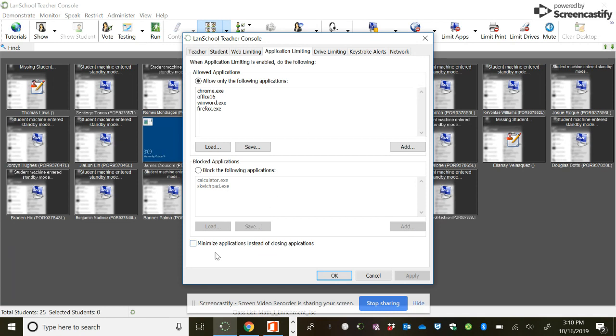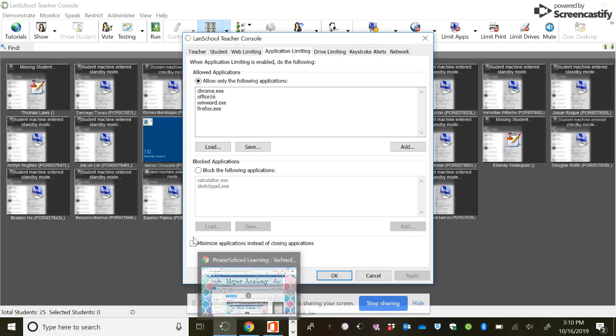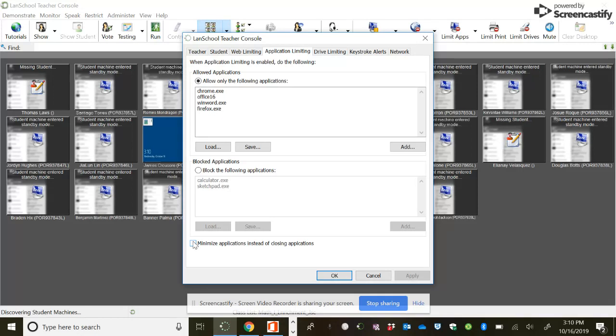I also down here make sure that minimize applications instead of closing is unchecked. If it minimizes, it just drops it down here to where they can still see it. If I have it unchecked, it's just going to close the program so they know that they have been denied. Now, also, since I only have these selected, programs like Calculator will open to then be shut down.